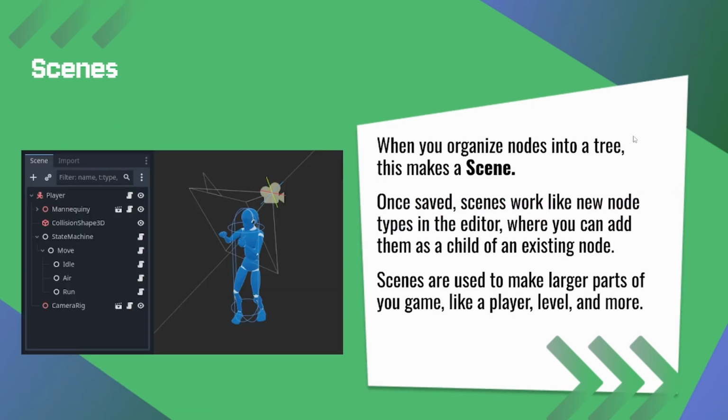When you add nodes to other nodes as children, in a tree structure, this will make a scene. Once saved, scenes work like new node types in the editor. So you can add them as children of existing nodes in other scenes. Scenes are used to make larger parts of your game, like players, levels, stuff like that.